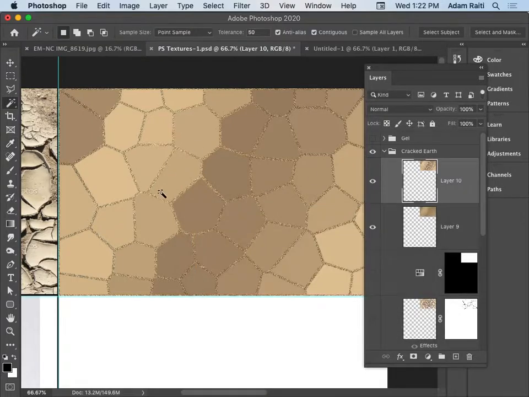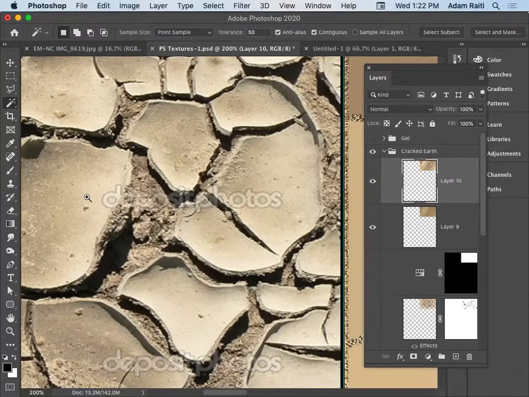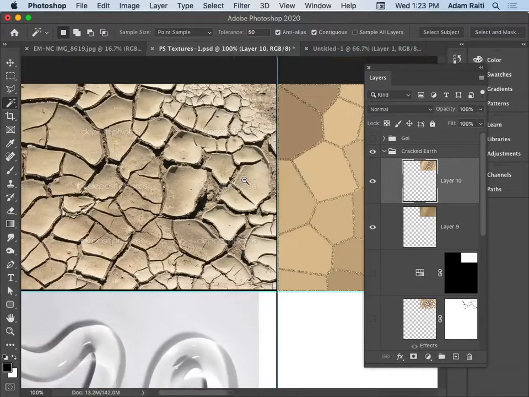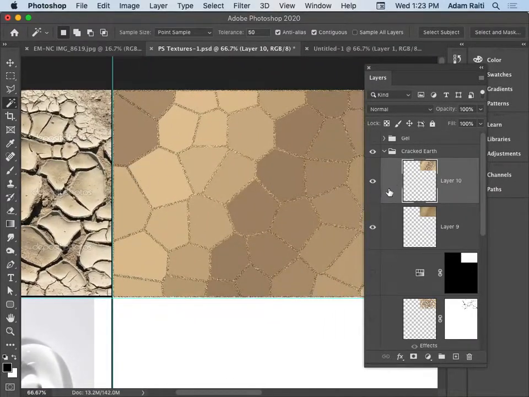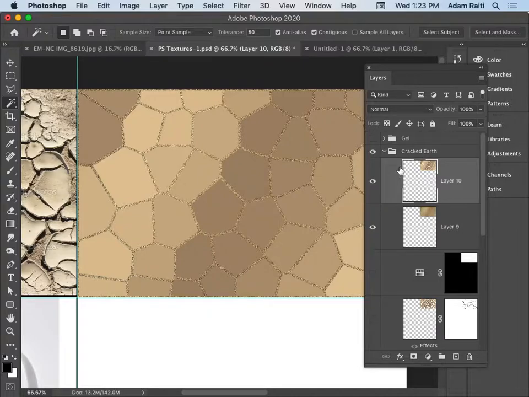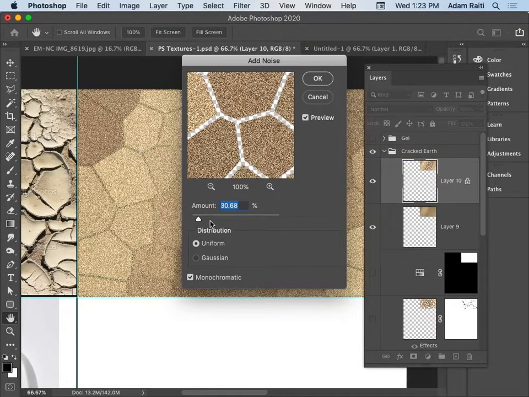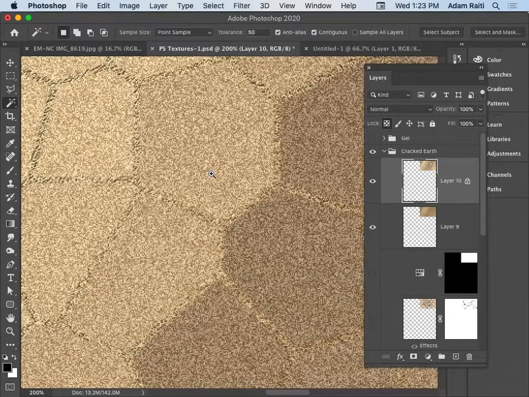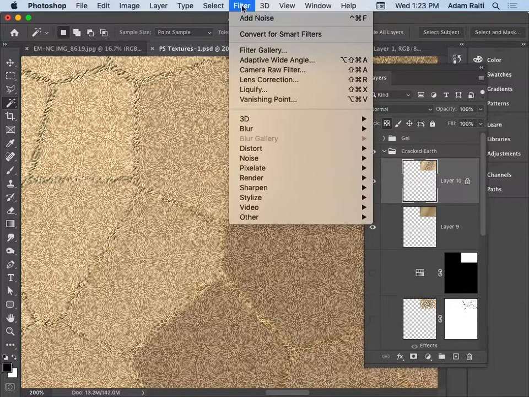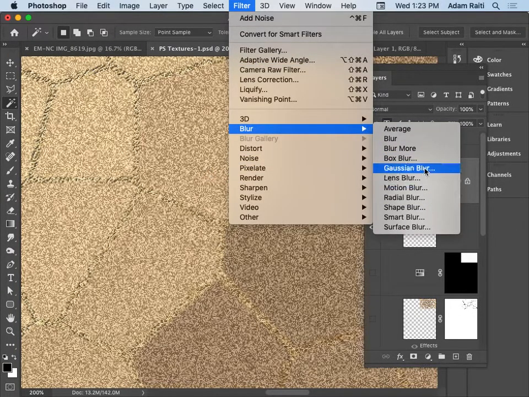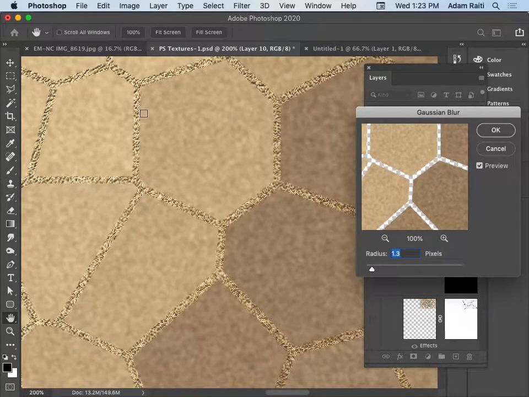Okay. Another thing I could do is, the earth has a little bit of texture to it, so we know we could put noise on there. I'm going to lock my layers because I want the noise only to go on there. I think it would have anyway, but I'm just going to double check. Noise, add noise. That is too much, so I'm going to reduce that a little bit. And then it's still kind of speckly, so I'm going to go to filter, blur, Gaussian blur, and blur that out. Look at that.